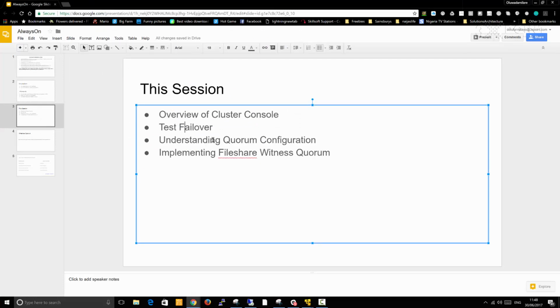So first of all, we want to have an overview of the cluster console. Then we want to test failover just to ascertain that what we've implemented is actually working, and we would like to understand what quorum configuration is and implement a file share witness quorum. For what we're trying to do, the best and recommended quorum to implement is the file share witness quorum. There are a few more options, and we'll go into each of them to explain and understand what they mean. All right, so let's get into the primary server.